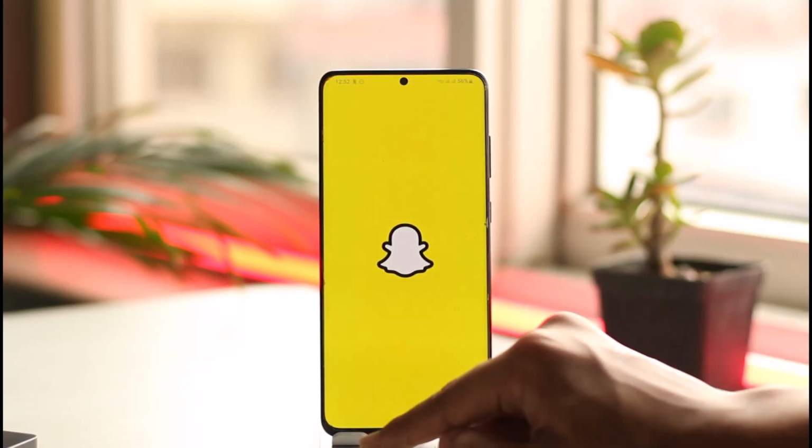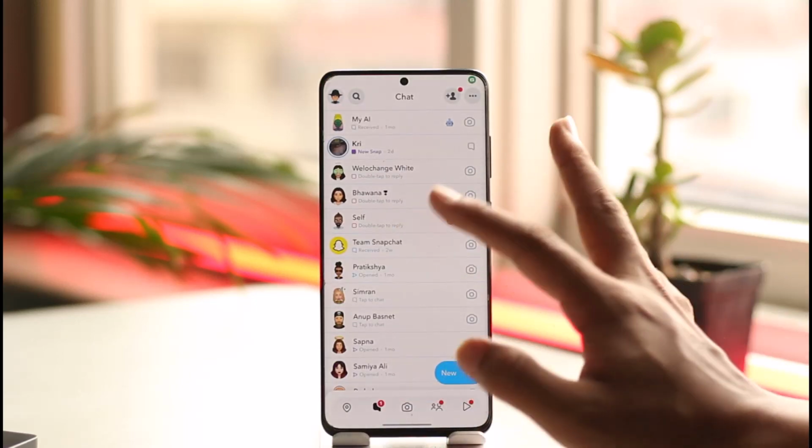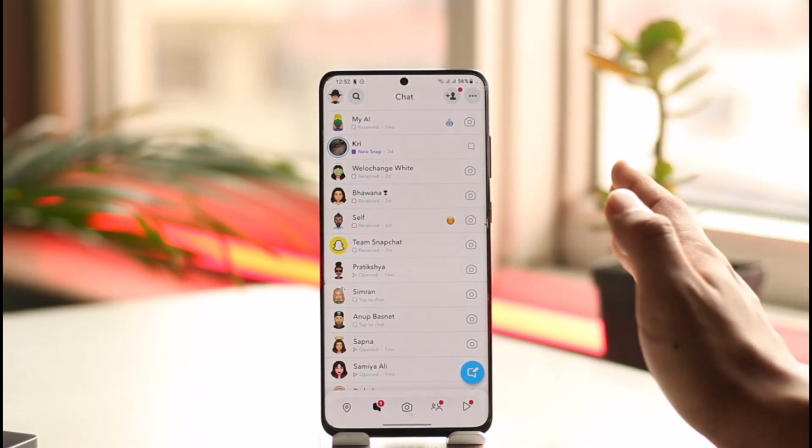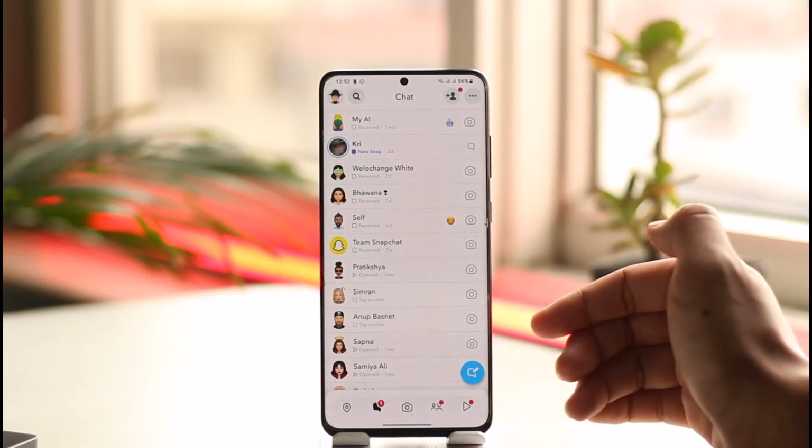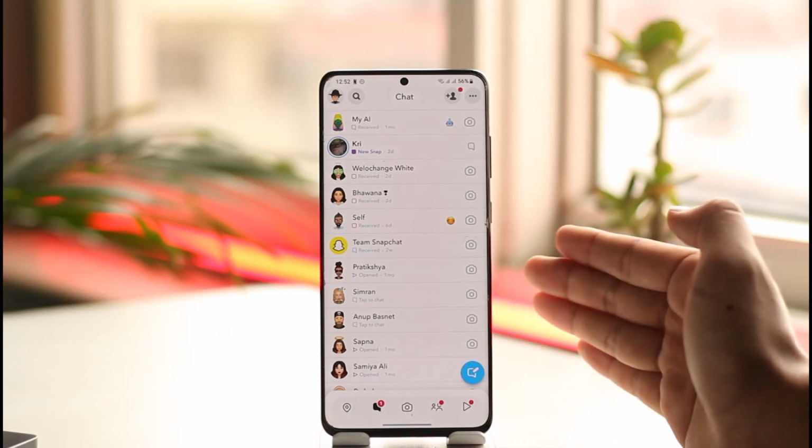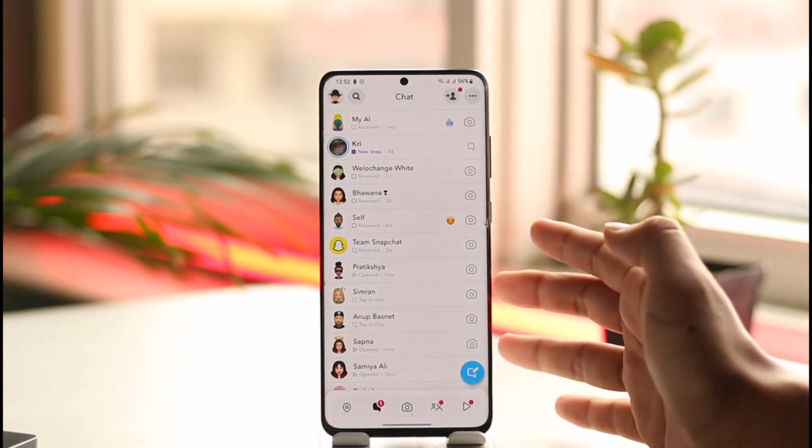If you have Snapchat, and someone sent you a certain snap, and you want to screenshot or take a screen recording of that snap without letting the other person know, how do you do this? Well, officially if you do this, then of course they're going to be notified.